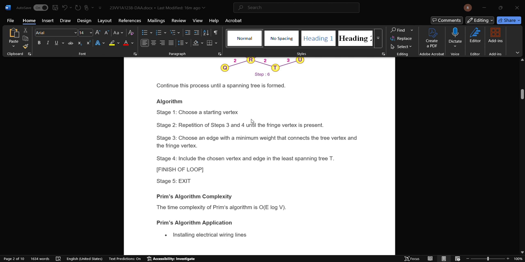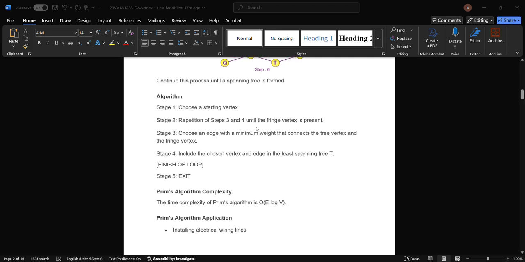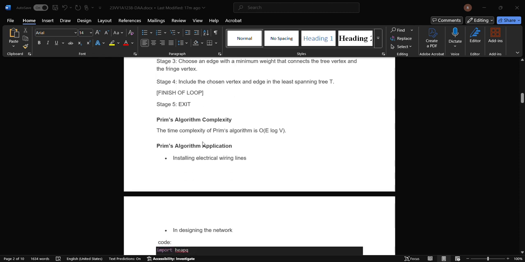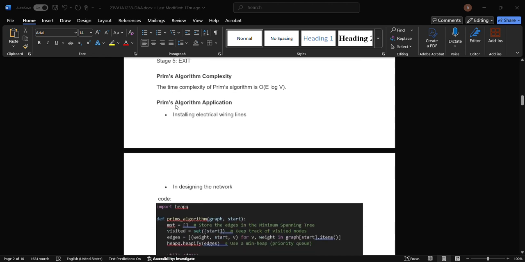For clarity: Step 1, choose a vertex. Repeat steps 3 and 4. Choose an edge with minimum weight that connects a tree vertex to a single vertex. Step 4, include the chosen vertex and edge in the spanning tree. Finish. Its complexity is E log V. Its applications are electric wire installation and designing networks.